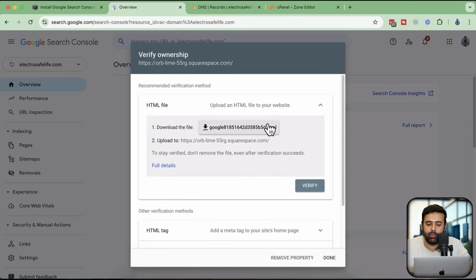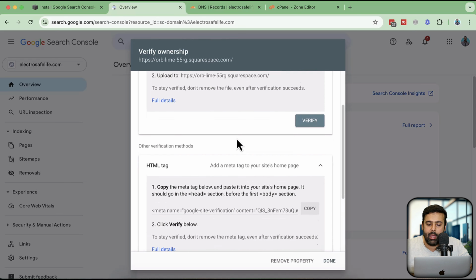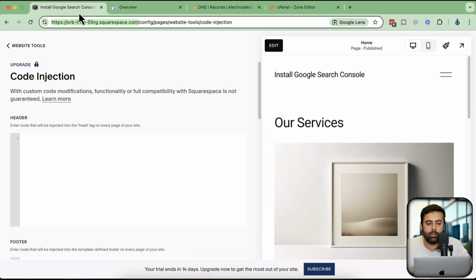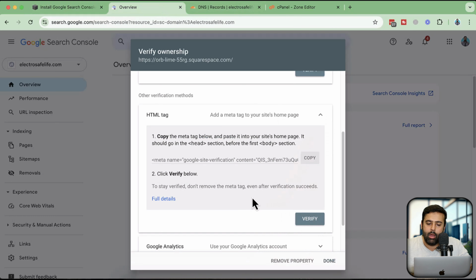And here you can see it's giving you multiple options. You will go to HTML tag, the second verification method. And from here, you will copy this code by clicking on this copy code button here. And then paste the code in the code injection for header. Once you paste that, click on save. And then click on verify button here.